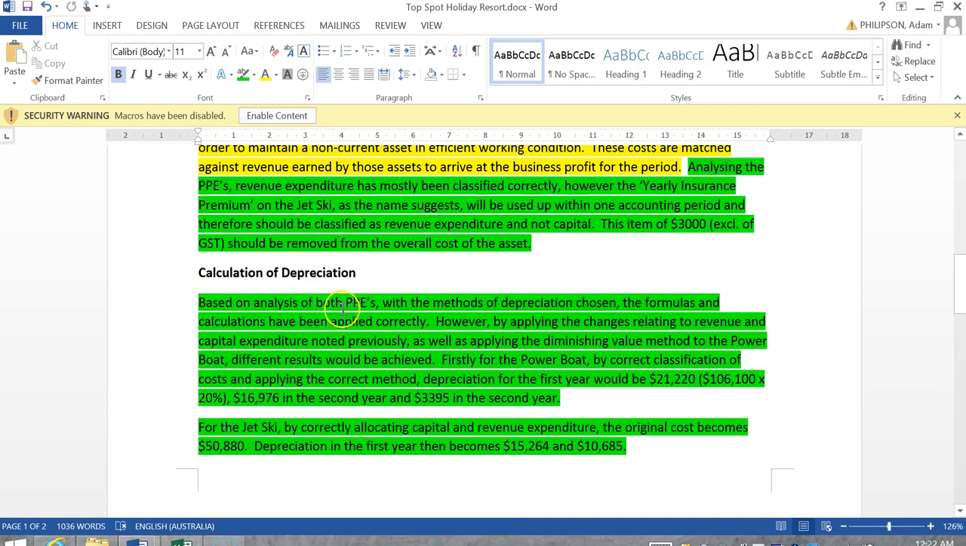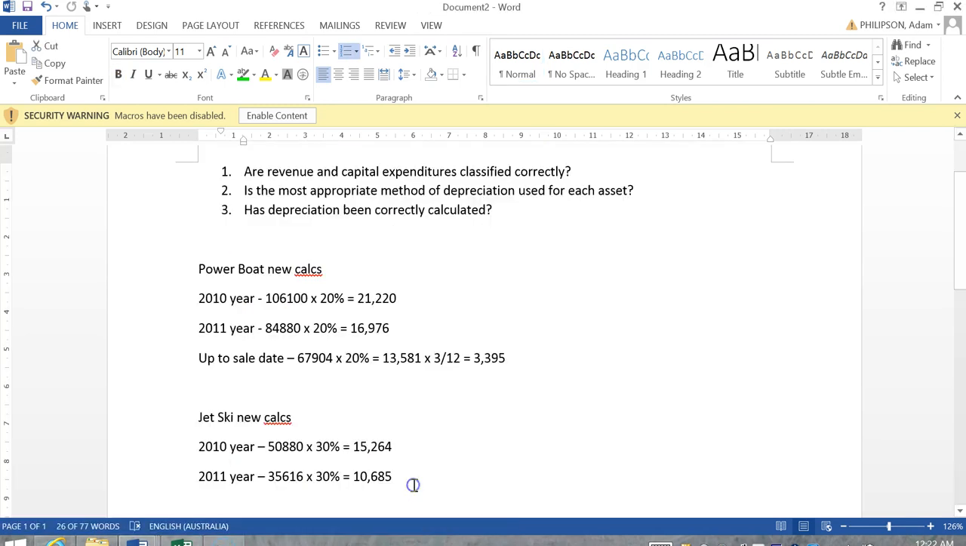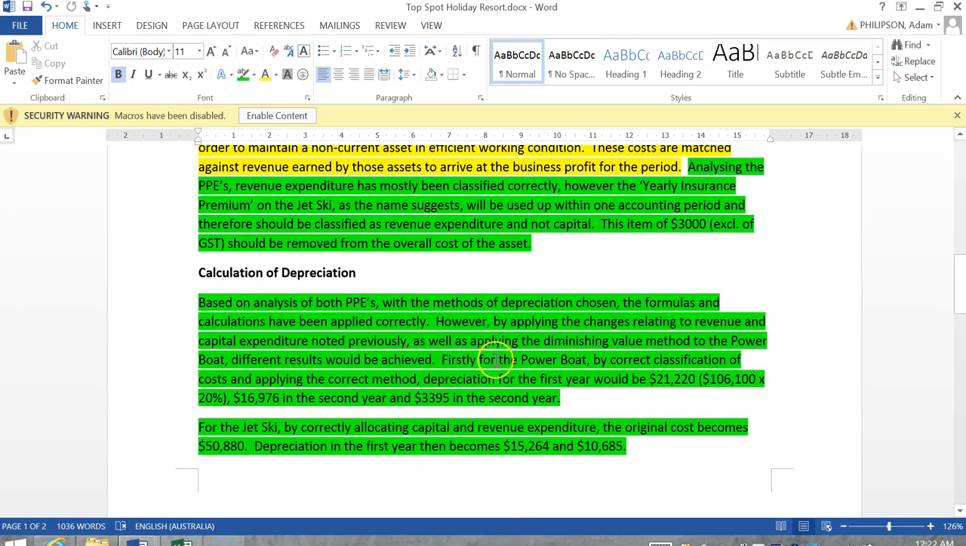Based on the analysis of both PPEs, with the methods of depreciation chosen, the formulas and calculations have been applied correctly. However, by applying the changes relating to revenue and capital expenditure noted previously, as well as applying the diminishing value method to the powerboat, different results would be achieved. Firstly, for the powerboat, by a correct classification of costs and applying the correct method, depreciation for the first year would be 21,220, 16,976, and that's these calculations here that we've identified. So just go and spell that out in the text.